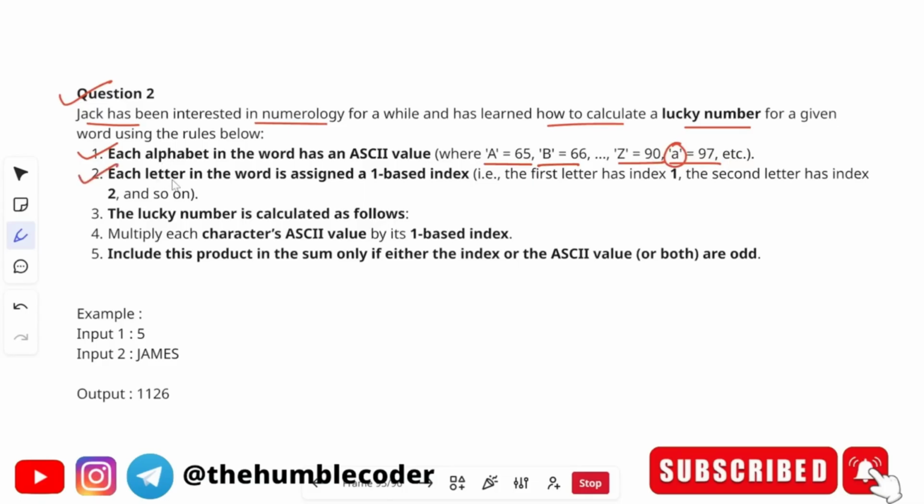Second point given to us is each letter in the word is assigned a 1 based index. That is, the first letter has index 1, the second letter has index 2, and so on. Okay, usually people make mistakes here. For example, the input word that we have is James.